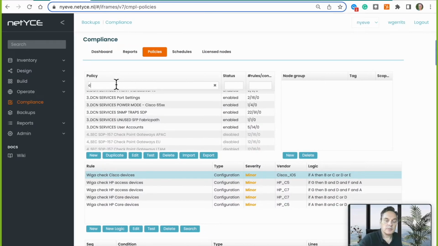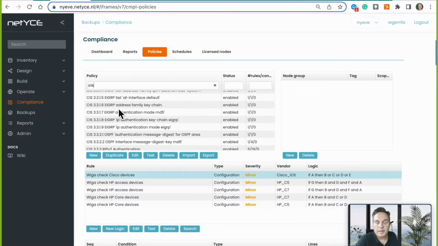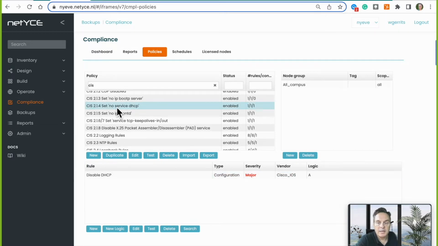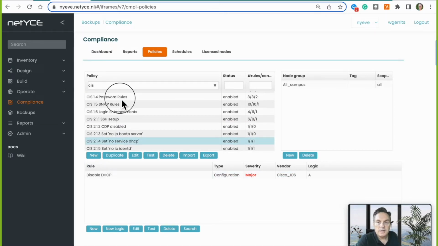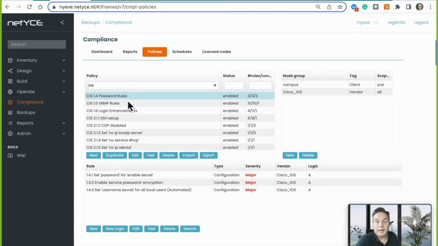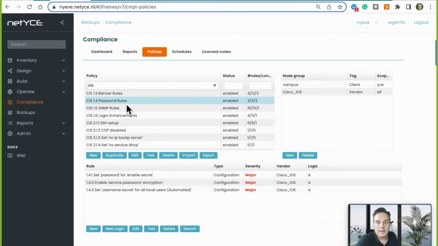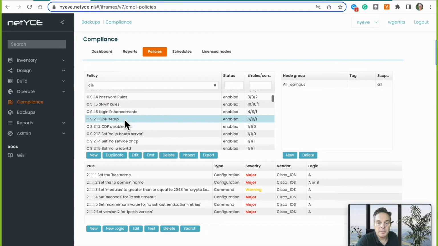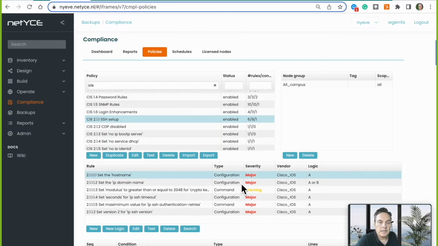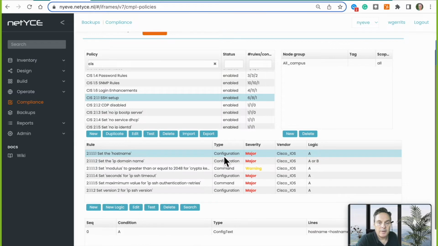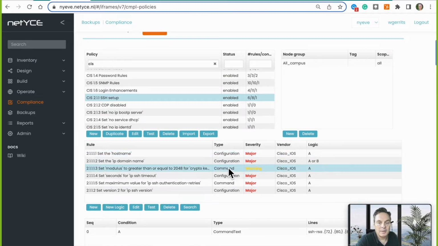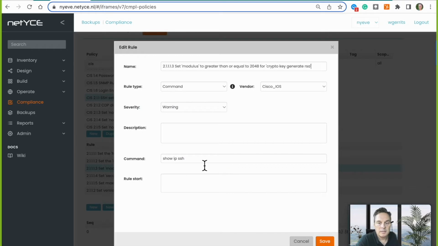Let's filter on CIS. So as I said, out of the box, these come with netYCE. So you can see how should a password be encrypted, how should a banner be set up, how should SSH be configured, and is it configured? So you can see that in this case it's for Cisco, but we support all the major vendors in here. You can see we can validate against the configuration file or against a show command output. So let's take a look at this.